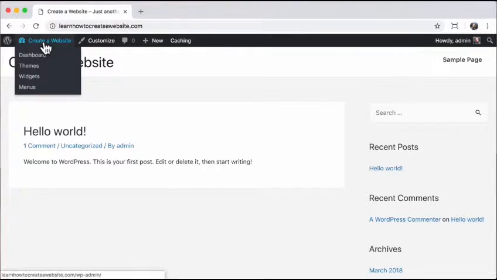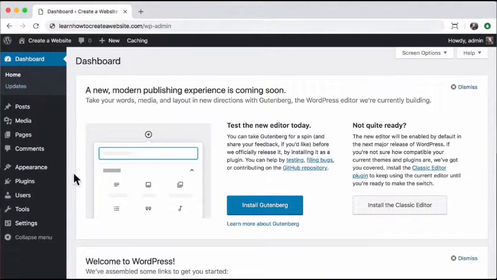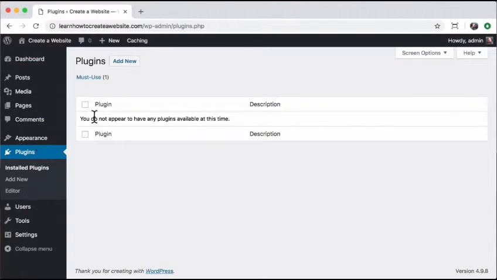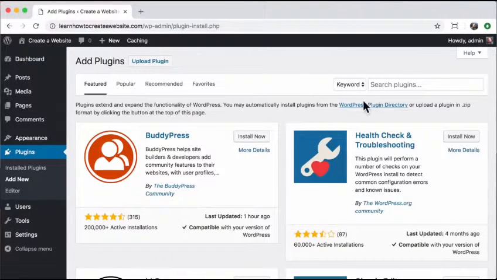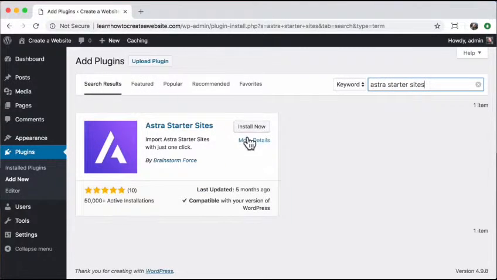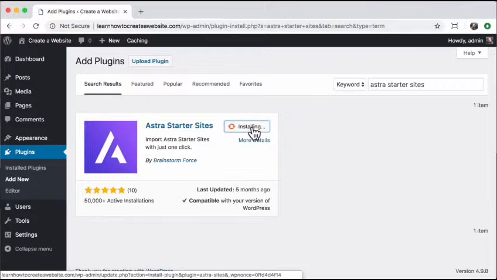So to do that, let's hover over our website name and go back into the dashboard. Once we do that, we can click on plugins and then click add new. And now we can search for a plugin. This one is called Astra Starter Sites. Then we can click on install now and wait for it to install. And then we can click on activate.